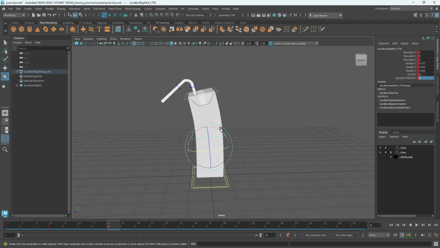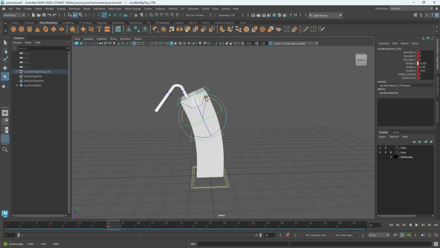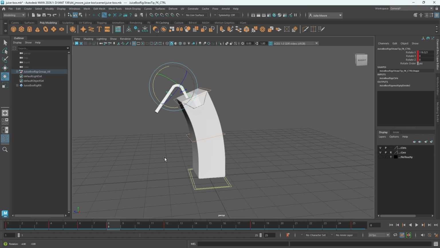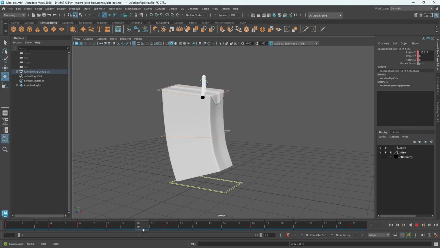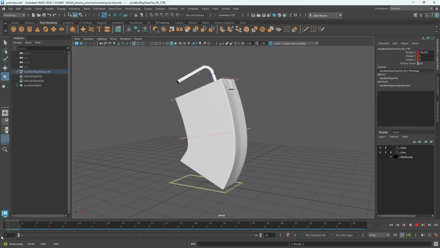So we can actually select this middle one and rotate a little bit further. Hit S. We can do the same here, hit S, and we can do the same with the straw a bit, where we can rotate it down a bit and hit S. So now there's a little bit of a drag of it coming back and popping back into its initial position.